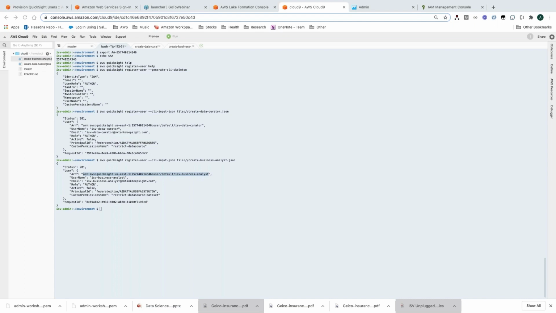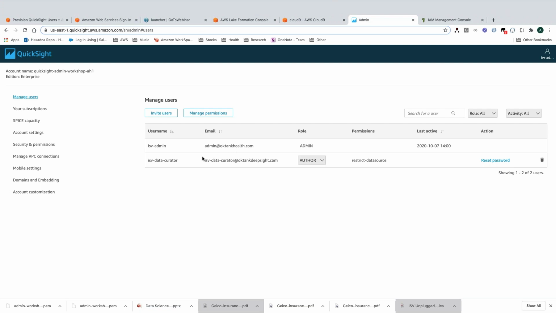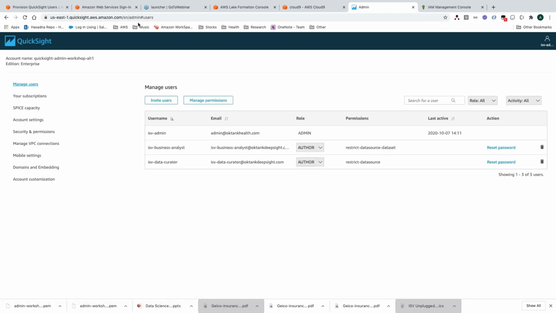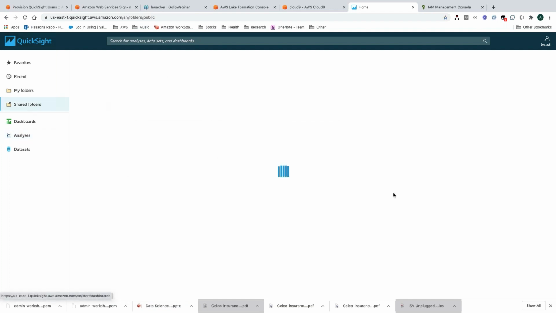Okay, now that we have created the users, we are now going to create a few folders. So let's switch to the QuickSight console. The users here. Switch to the QuickSight homepage. And here I will go to shared folders.